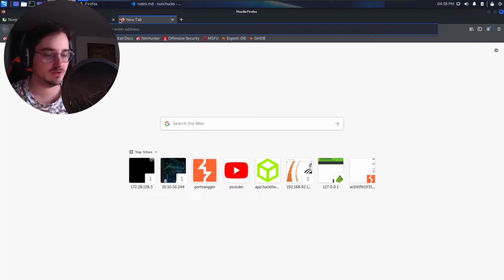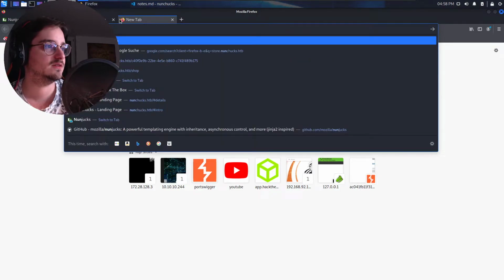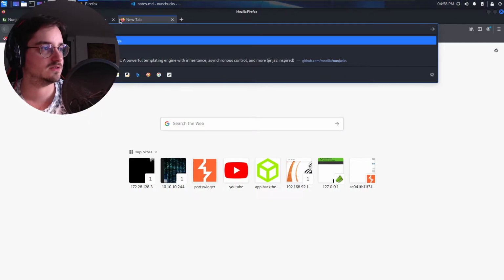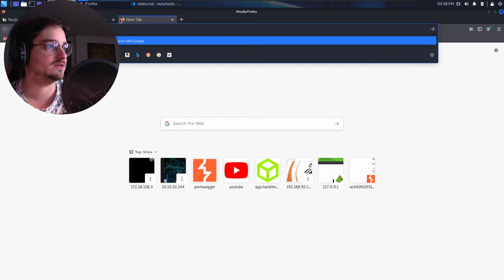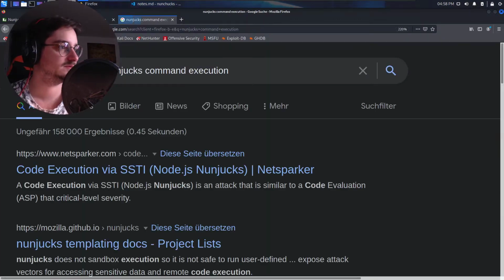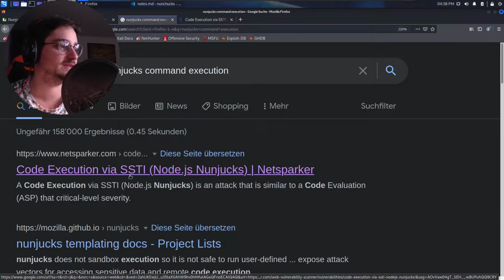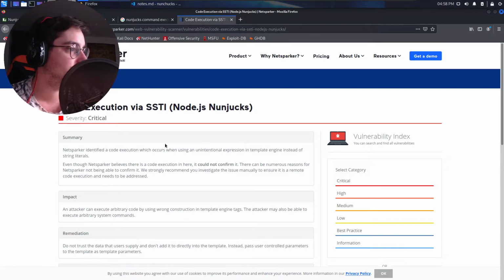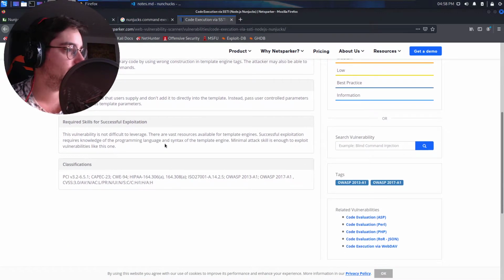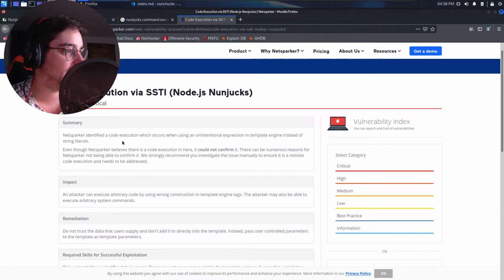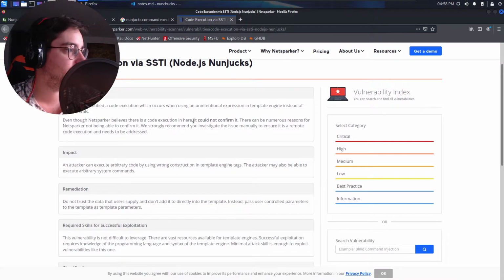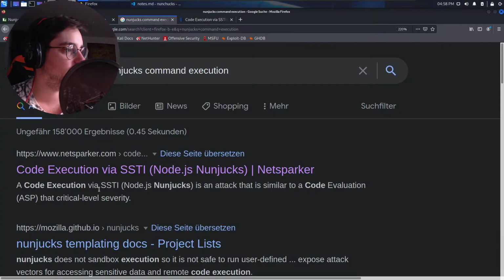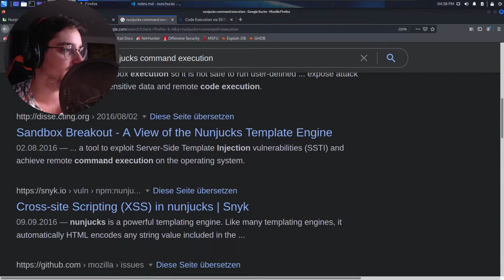Now what I actually want to find out is Nunchucks command execution. Yeah, code execution via server-side template injection, Node.js Nunchucks. That's exactly what we're looking for. So let's take a look. Do we have some exploit for us? It could not confirm it. All right. We are looking for an exploit that works.